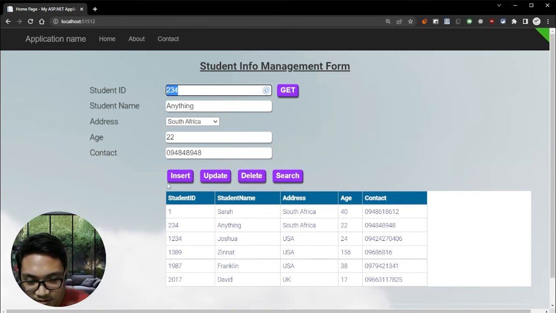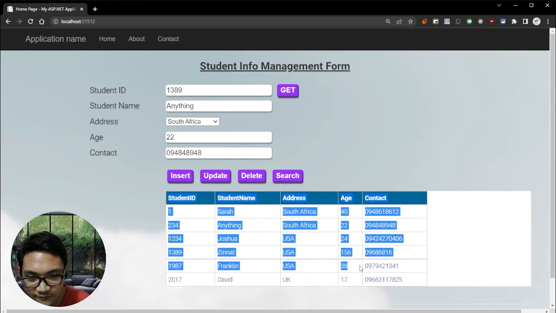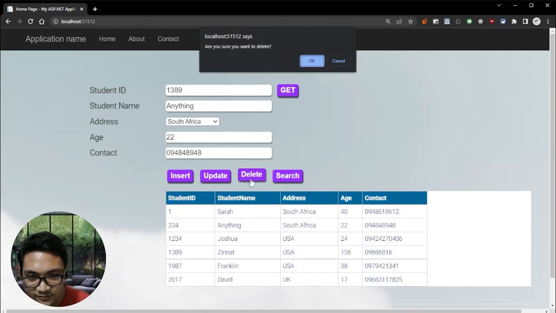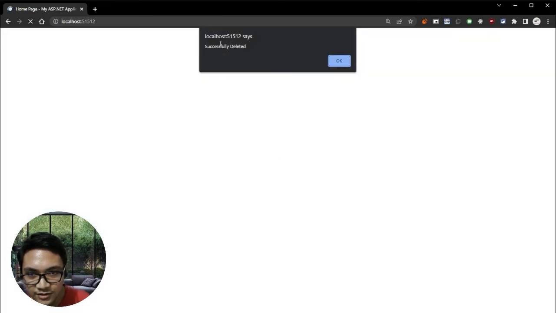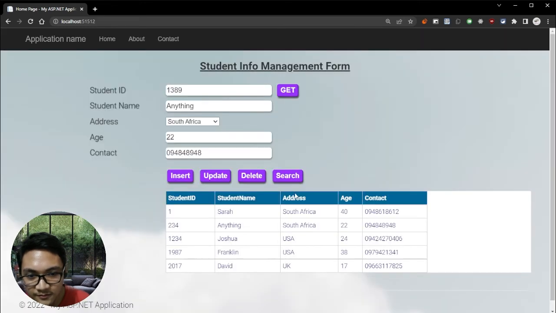And we can also delete any particular row here that already exists. Let's delete ZNAT's entry, and all we need to change in this form is the student ID, or the primary key, because that's the identifier for all of these contents. It prompts us with an option whether to say OK or cancel if we want to proceed with deleting the item. In this case we want to proceed, and it says successfully deleted. And just like that, the row with the primary key 1389 is gone.